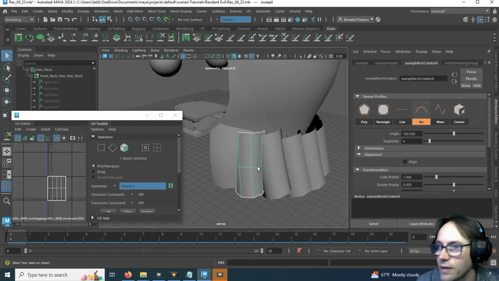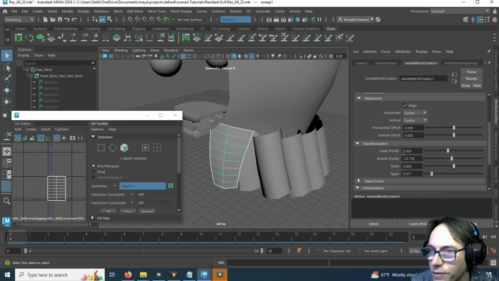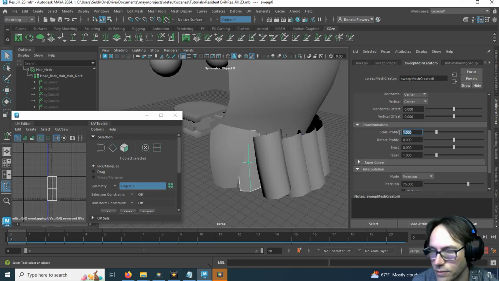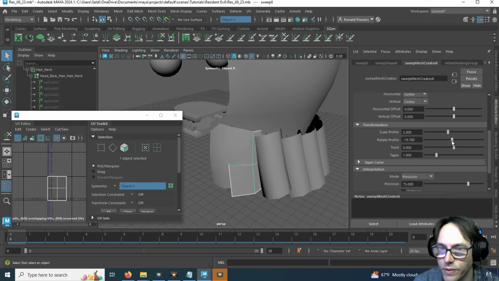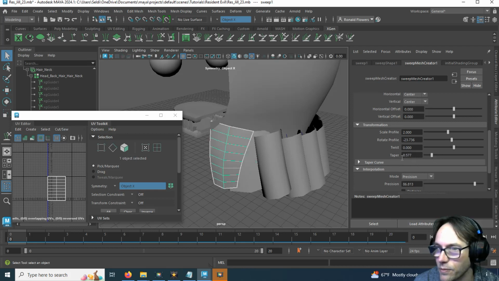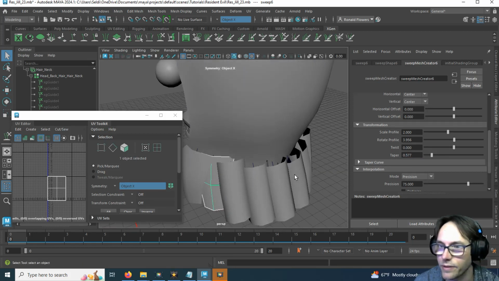So with this guy, I'll get my arc, I'll set it down to 2. I'll align it. I'll do my angle at about 90. Let's see, the scale profile of 2. I'm just going to copy that value over. I'll adjust the rotation of that. Taper, I will get the same kind of taper, whatever that is. Plug that into there. And I'll continue down the line this way.